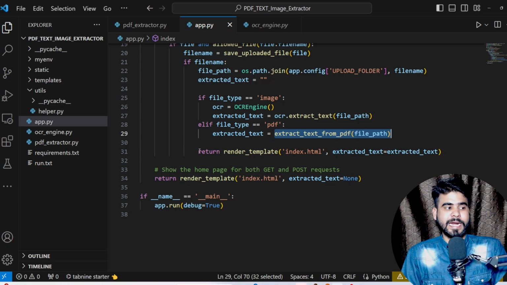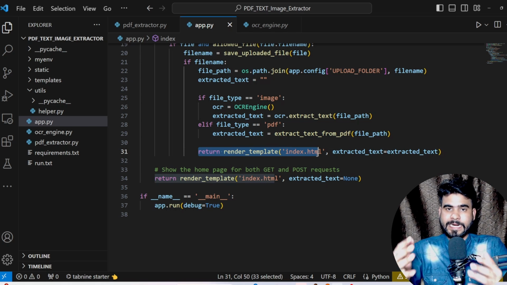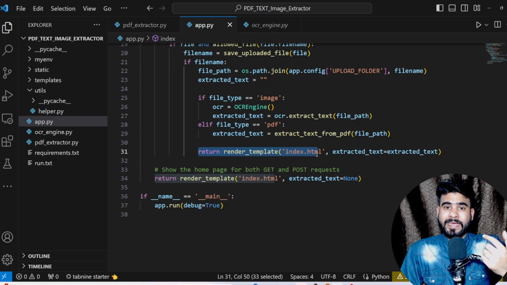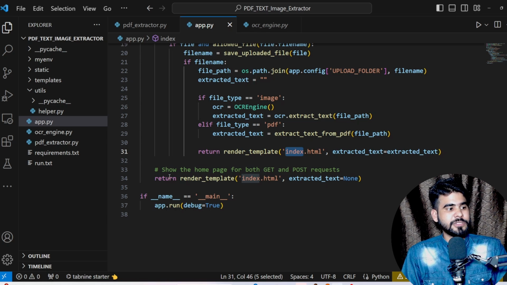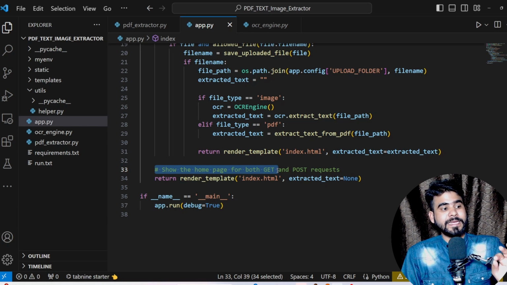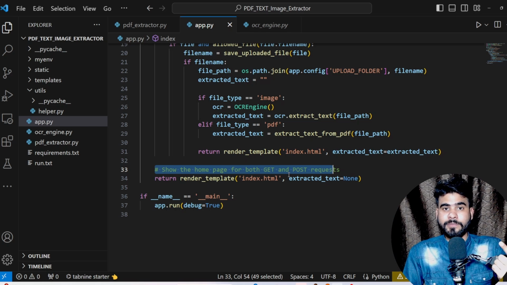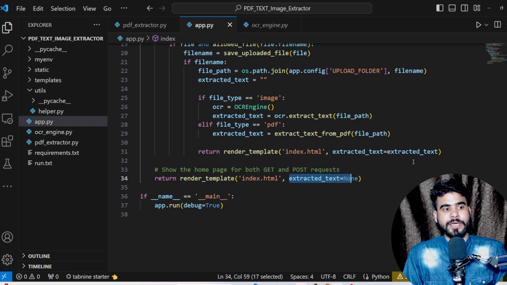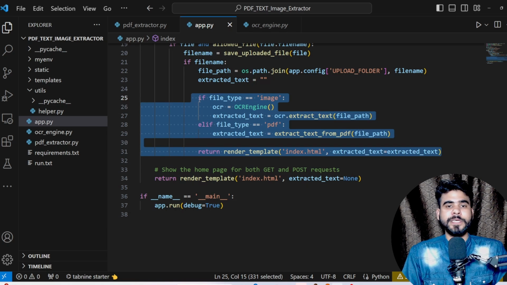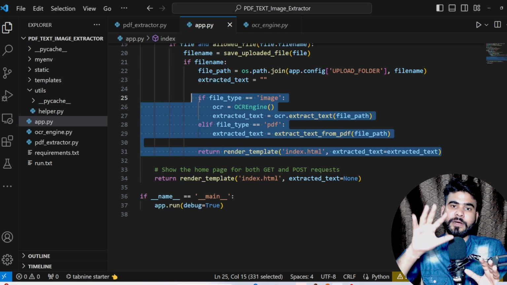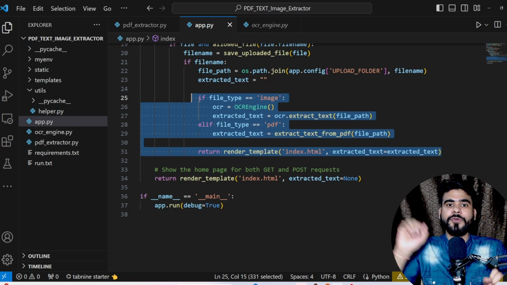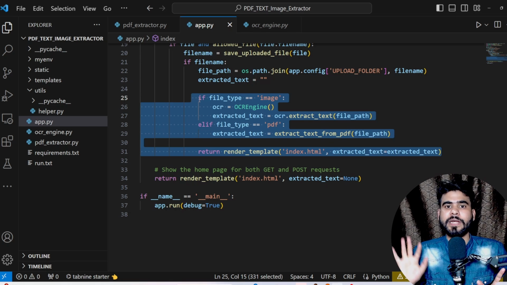And after that, we are going to add the return statement. Whatever extracted text we have, we get the complete output over our index.html file, else show the home page for both GET and POST requests. Let's say we upload a file with a different extension like mp3, mov or mp4, in this case we will get extracted text equal to none. So we check the file type, and based upon the file type, we extract the complete text from those images or from those PDFs.